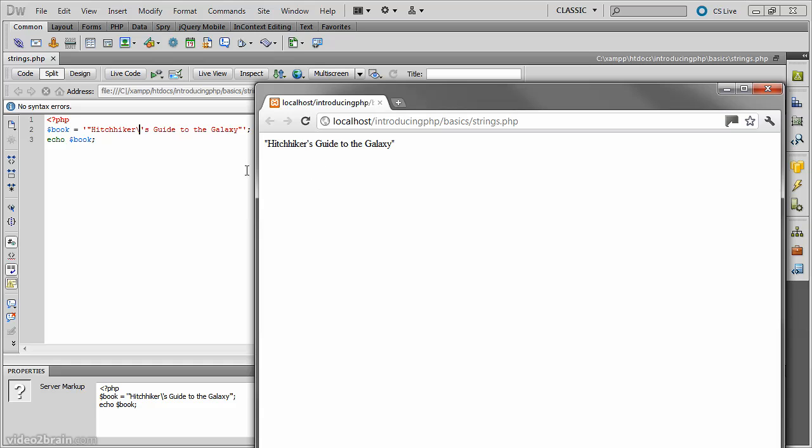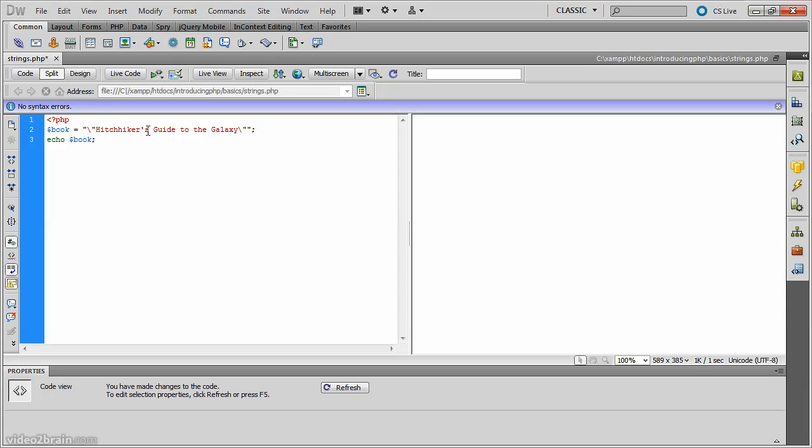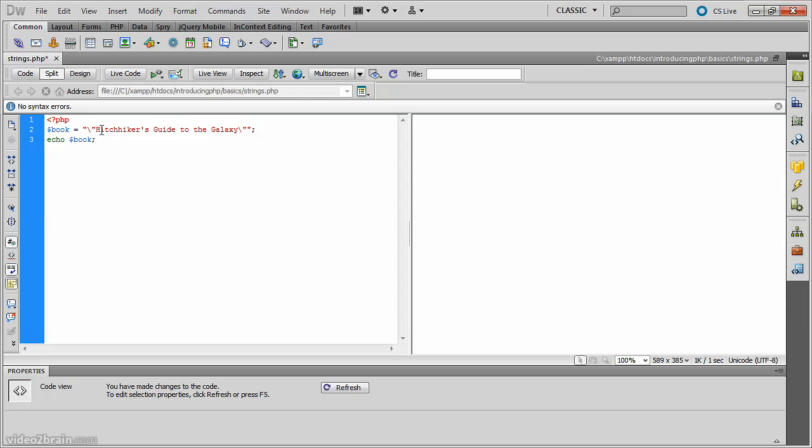And you've probably guessed by now that if you want to use double quotes inside a double quoted string, then you need to use a backslash in front of the quote. We need to get rid of that one there. And so we now have a double quoted string with an apostrophe in the middle, and it also has double quotes which are escaped by preceding them with a backslash.